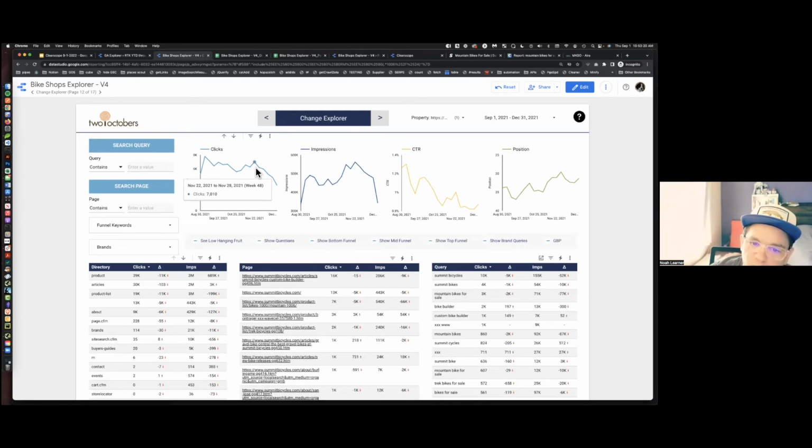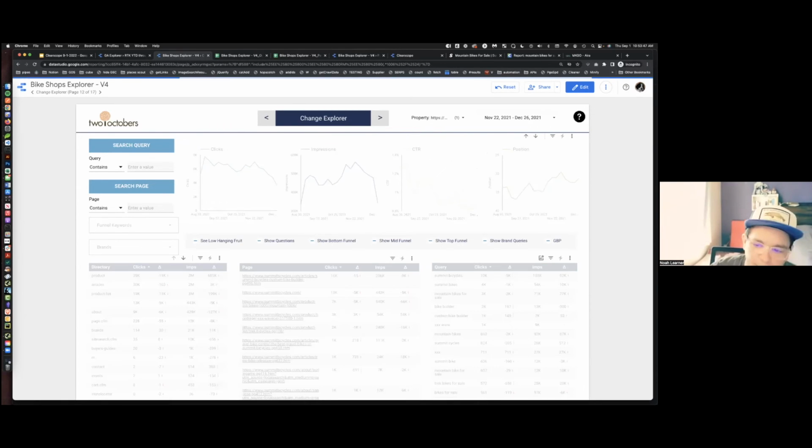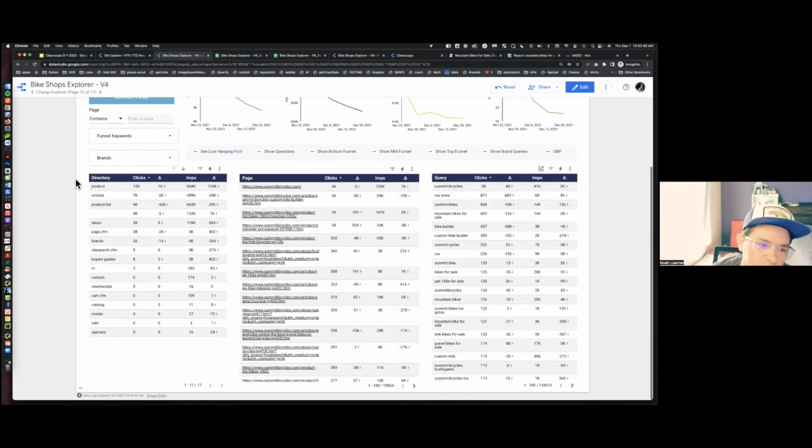But pretend you've built some content and you're like, whoa, my traffic is tanking. Why is it tanking? I could look at these particular dates. I could drop into November 22nd. Let's just go to here for funsies. We'll go November 22nd to December 26th. The reason why is I want to compare that period of time to the period before that. And I want to be able to look at this data based on directory.